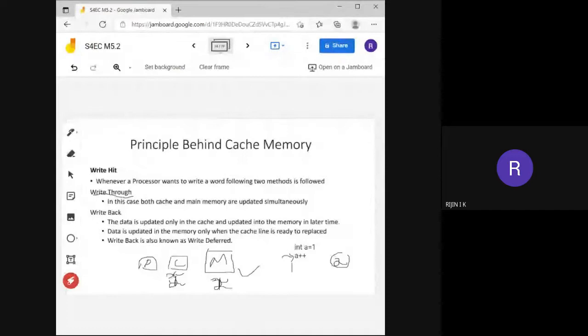What will it do? It will use two protocols. One is write through protocol and another one is write back protocol. In write through protocol, both cache memory and main memory will be updated simultaneously. But in write back protocol, it will first update the cache memory, then later it will update the main memory. So that is write back protocol.